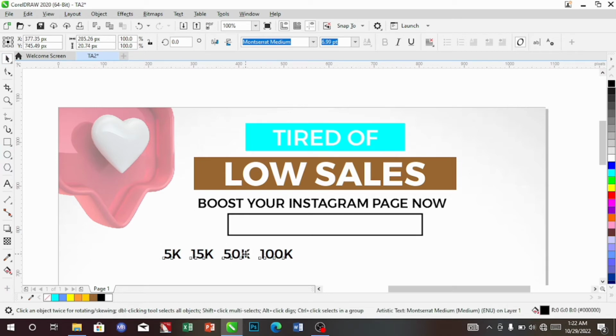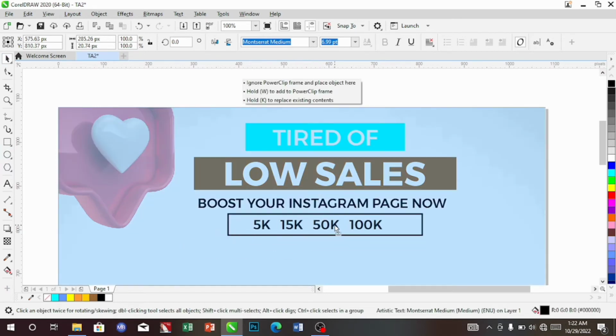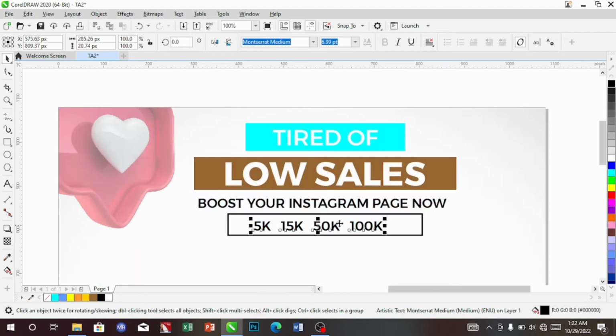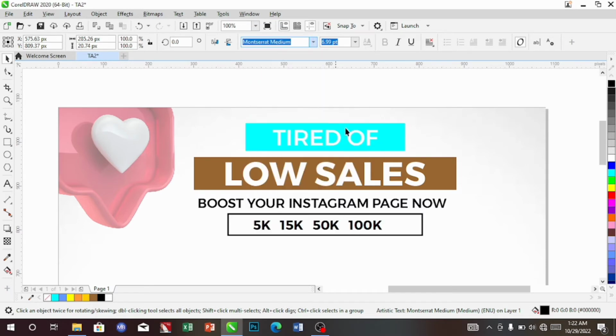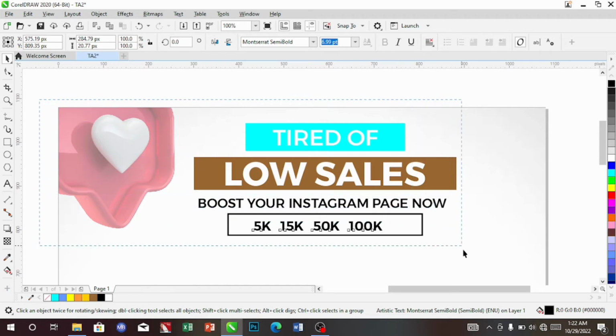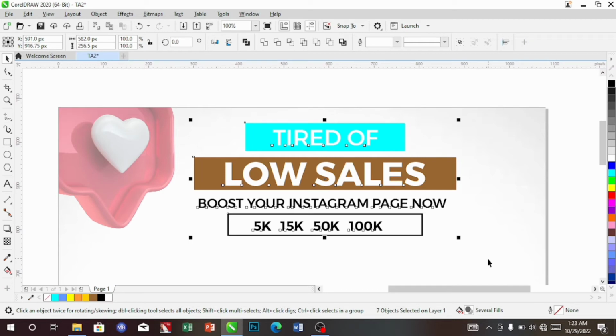So this is it. I'll bring it in here. So I want to make it a bit more bold, so I'm going to be using Montserrat Semi Bold. So, and I think it's just perfect. So I'll select all of them now and make sure that I click my C. All of them are now properly aligned.